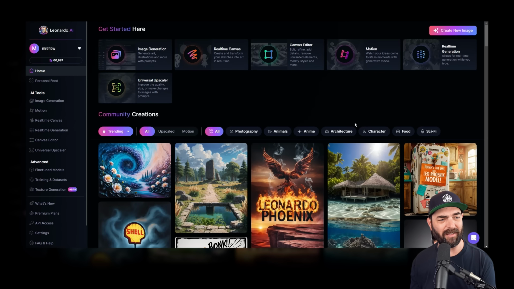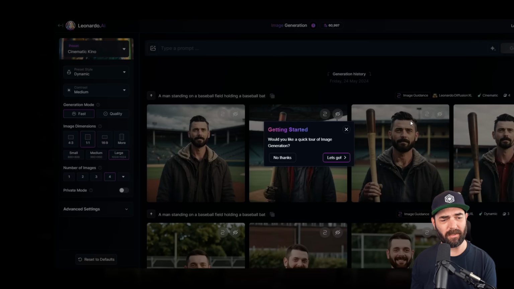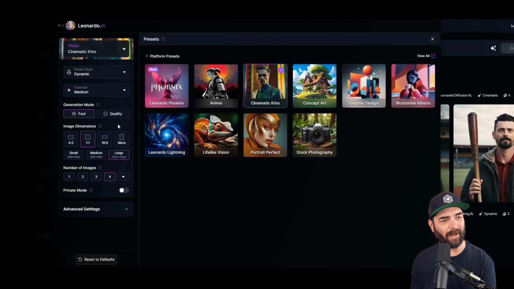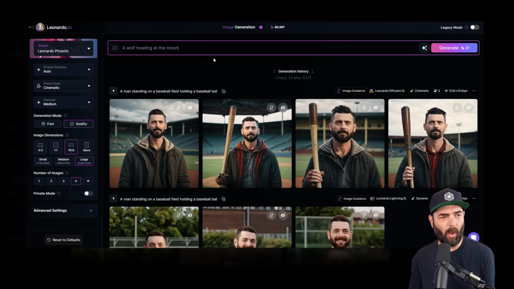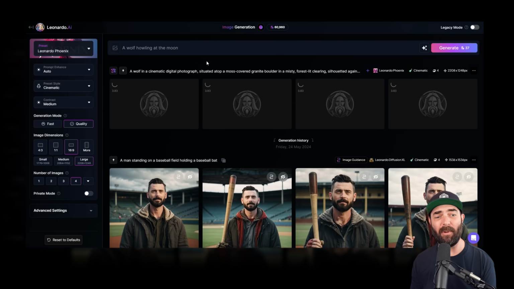So let's go ahead and click Let's Go. We'll do an image generation here. Up under preset in the top left, I'm going to select Leonardo Phoenix. We'll leave prompt enhance on auto. Preset, let's go cinematic. For generation mode, I'm going to go quality over fast. I like to generate in 16:9. And let's try a simple one, a wolf howling at the moon. And I can already see how it improved my prompt.